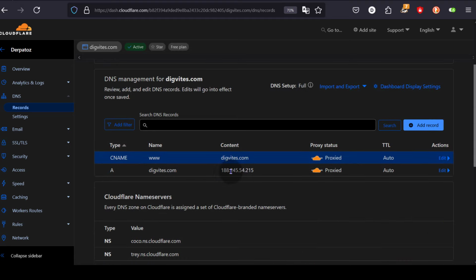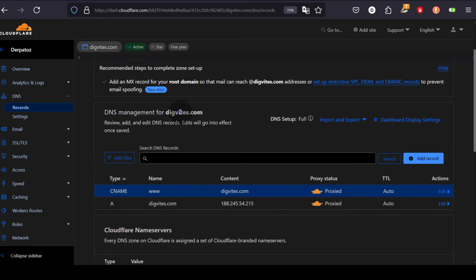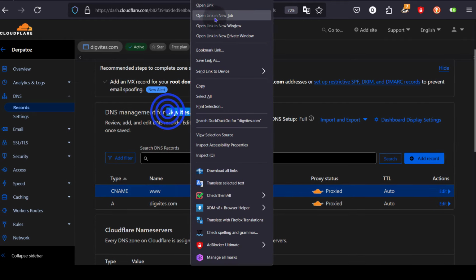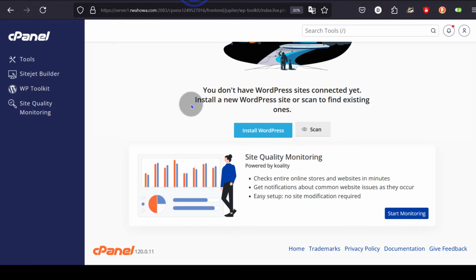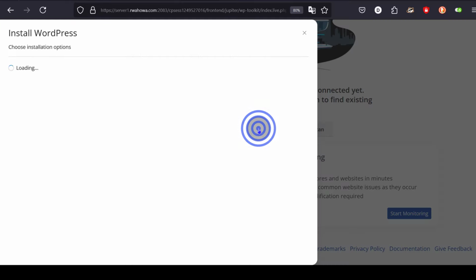And after changing the A record IP, let's see if the domain now knows where to go. Okay, there you go. The domain has been pointed to your cPanel. And the first thing I will need to do, let's see if I need to add the domain on cPanel again, or I can just go ahead and install WordPress.